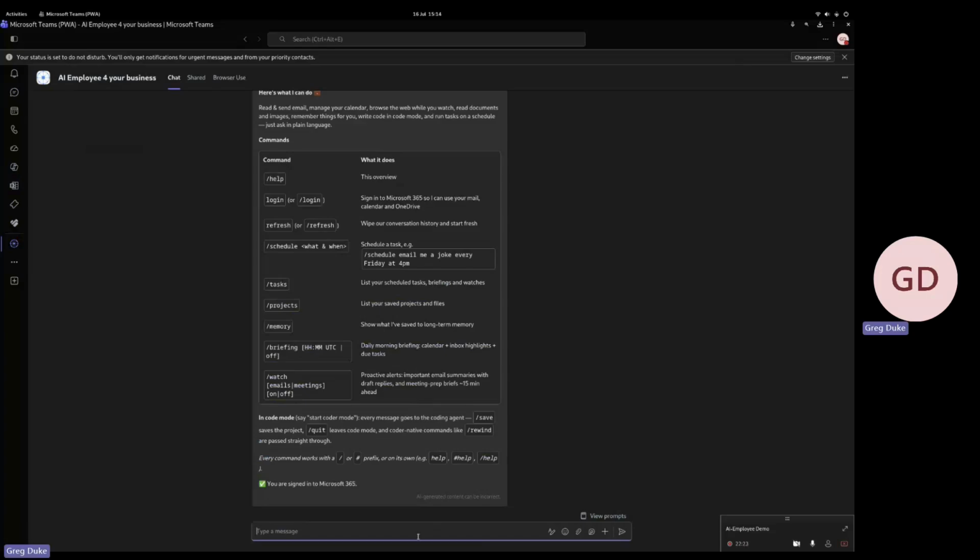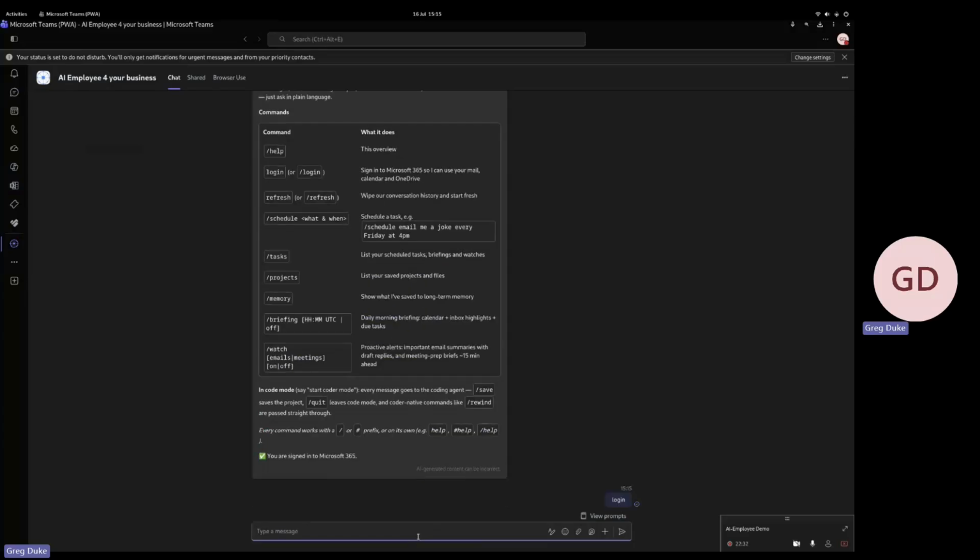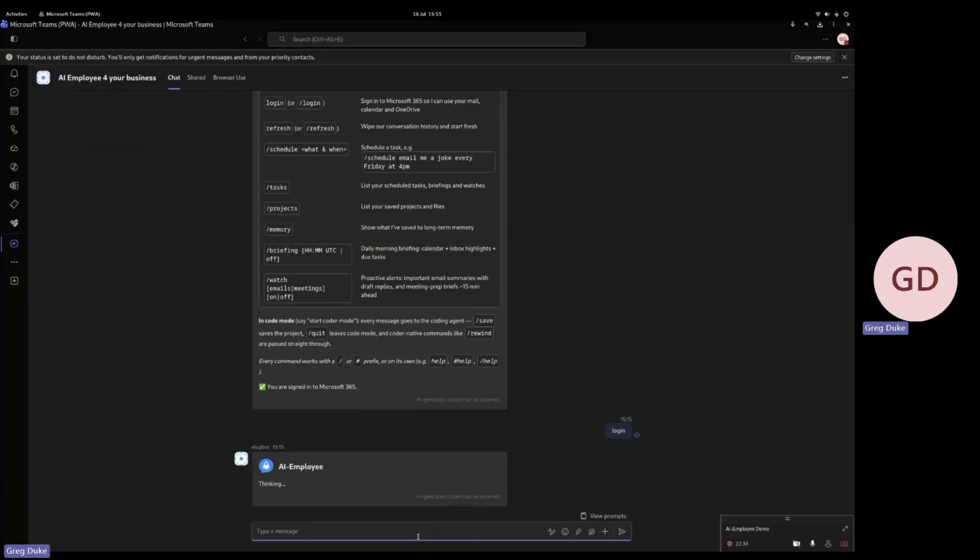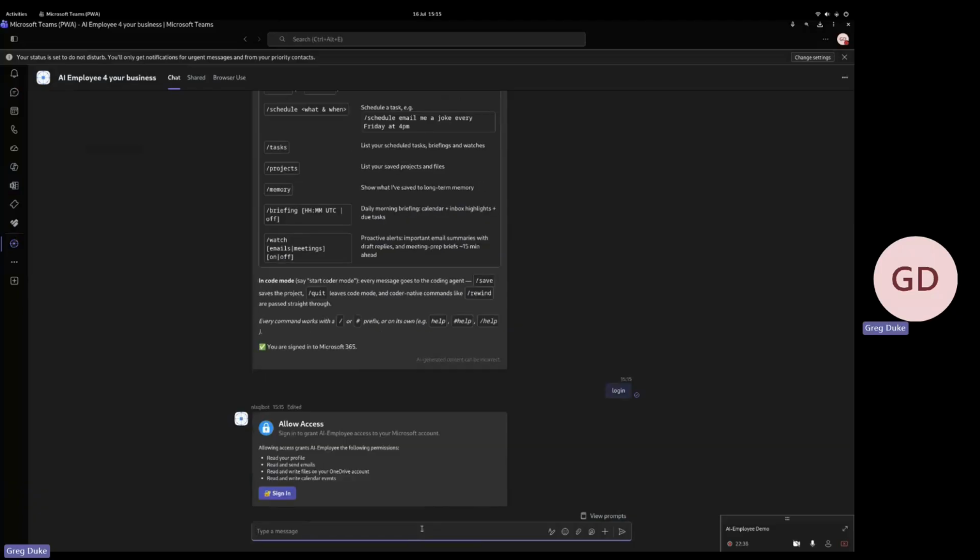To get the most out of AI Employee, we can integrate the assistant with our Outlook, OneDrive, and Calendar. To do this, simply type the login command, and you'll be sent a secure OAuth link. Clicking the link here and signing in will grant permission for AI Employee to read our profile, read and send emails, read and write files to our OneDrive account, and read and write to our calendar.